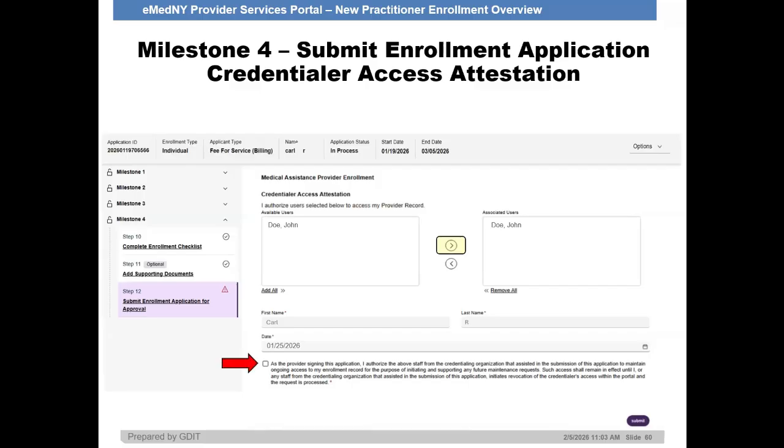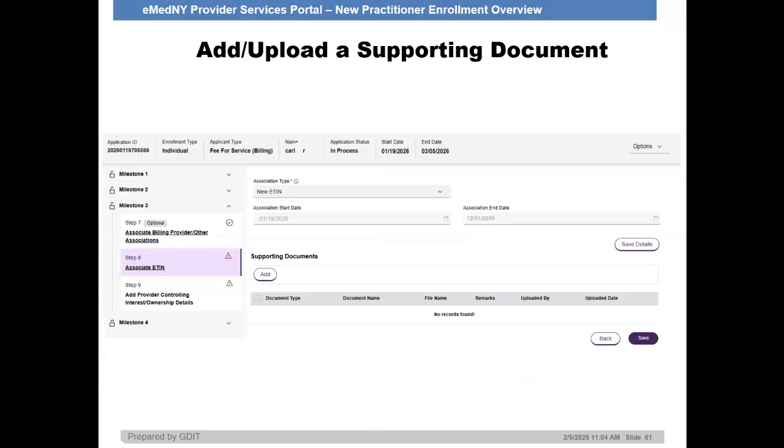So again, select those credentialers that will have attestation access, slide them over to the right-hand side. Make sure you click on the box at the bottom that you are signing this application, and then submit the application. And that application would then be completed.